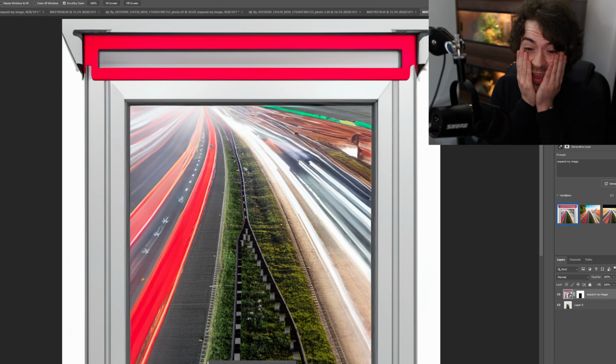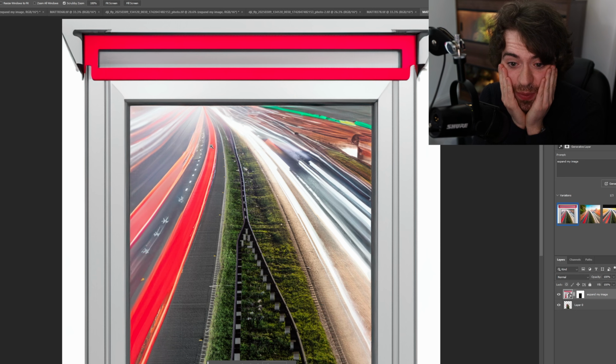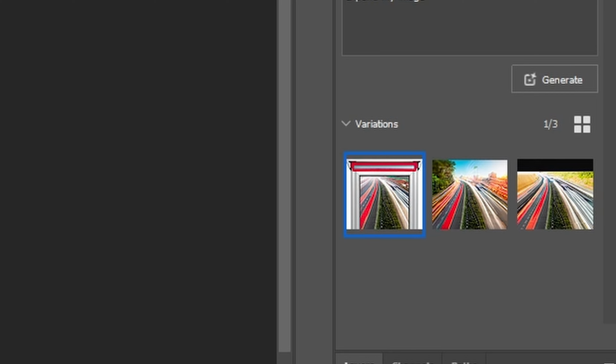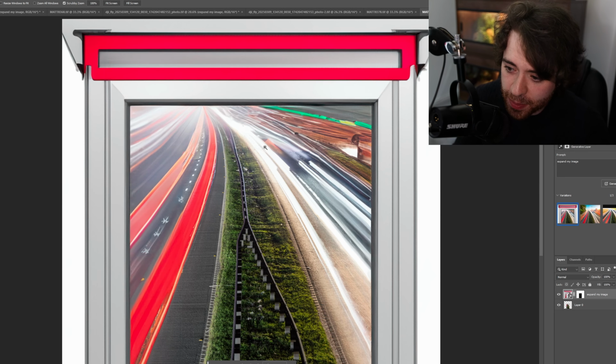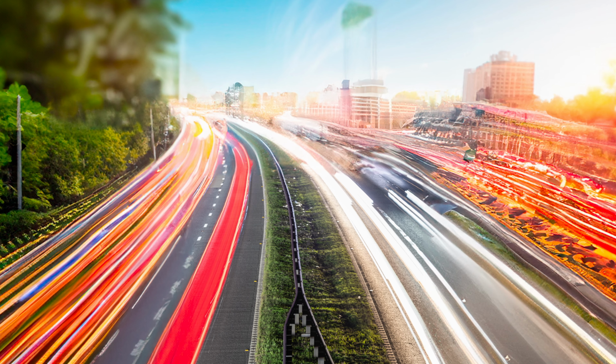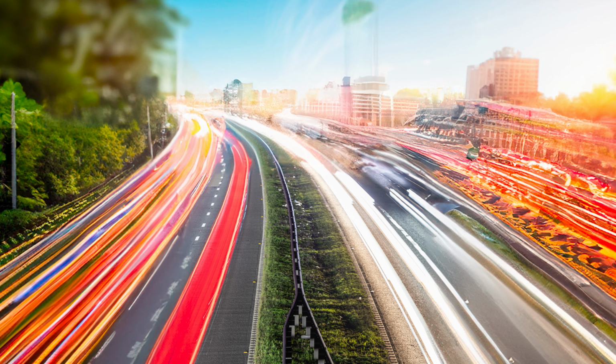Oh no. What is that? Why is it giving me a frame? Oh my God, it looks like a picture frame. That is so bad. I'm not gonna lie though, I'm looking at those other results on the right and they're definitely looking better. We're gonna pretend like that one didn't happen, but take a look at the left-hand side or the right-hand side. Wow, now we're working with something.